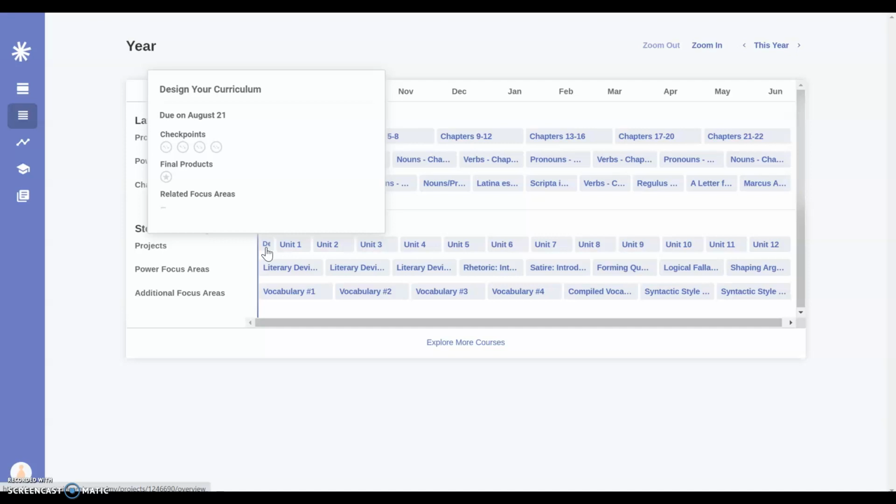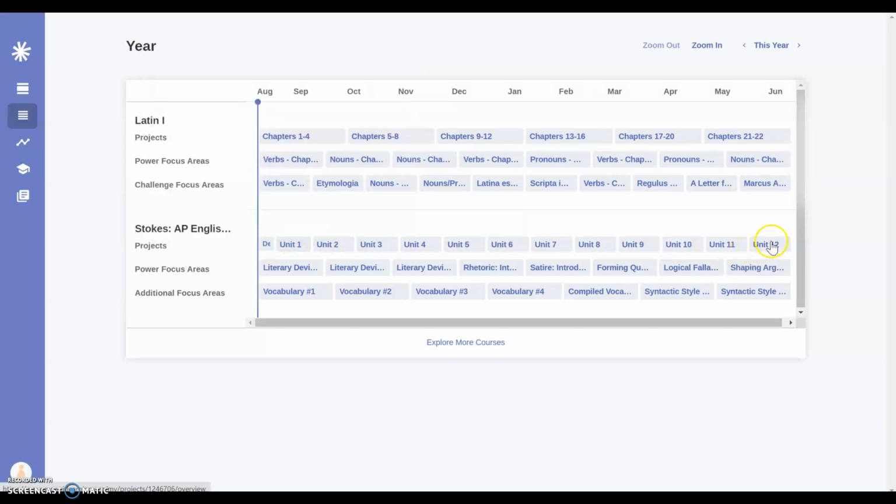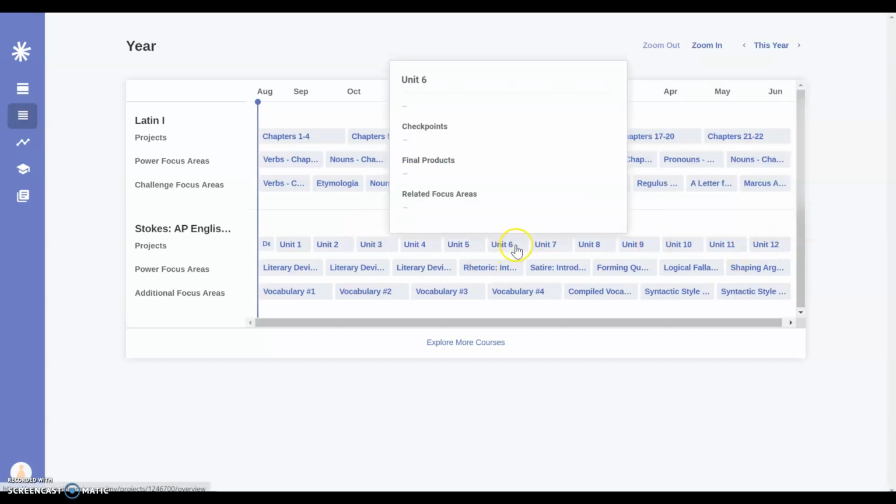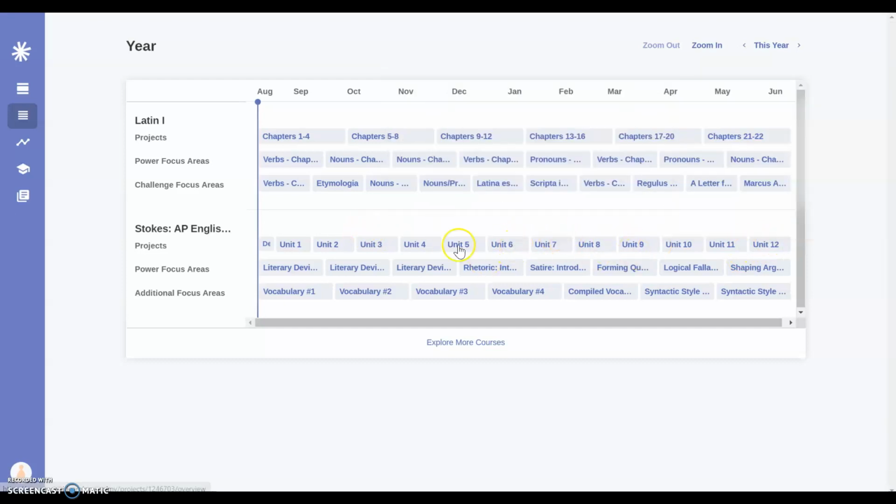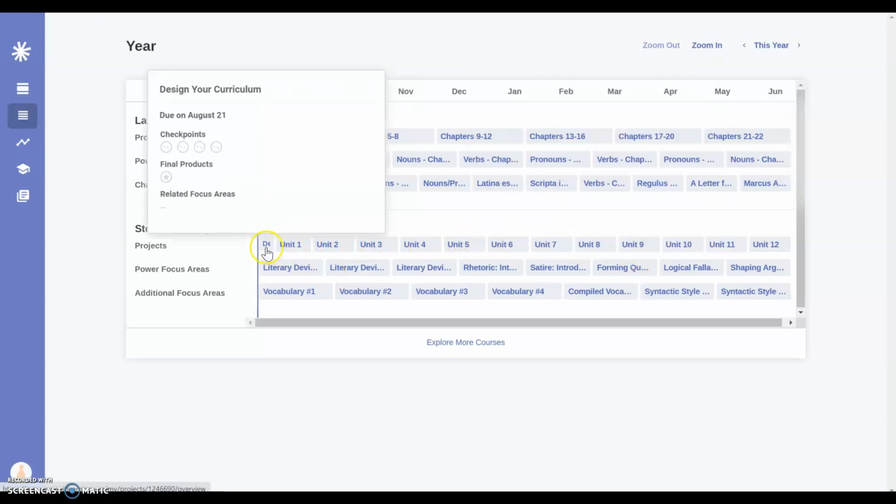So the very first unit we're going to work on is design your own curriculum. And then you'll have units 1 through 12. You might only complete 6, 7, 8, 9. But just remember whichever unit you're working on and click on it.